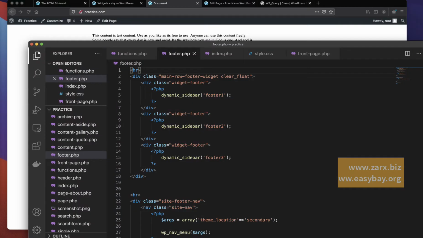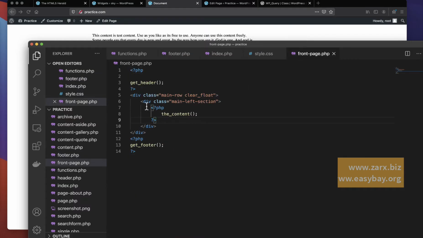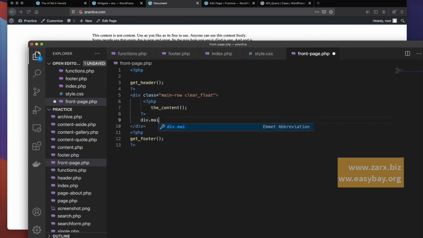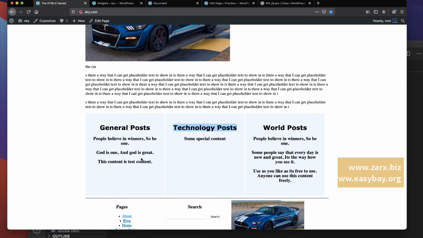So let's do that. I go to the front page. Here we are showing the content, and here I have this main-left class. We can remove this sub-div actually. All right, so here I want 3 divs because we want to display 3 categories and 3 boxes. So we need to do it that way.